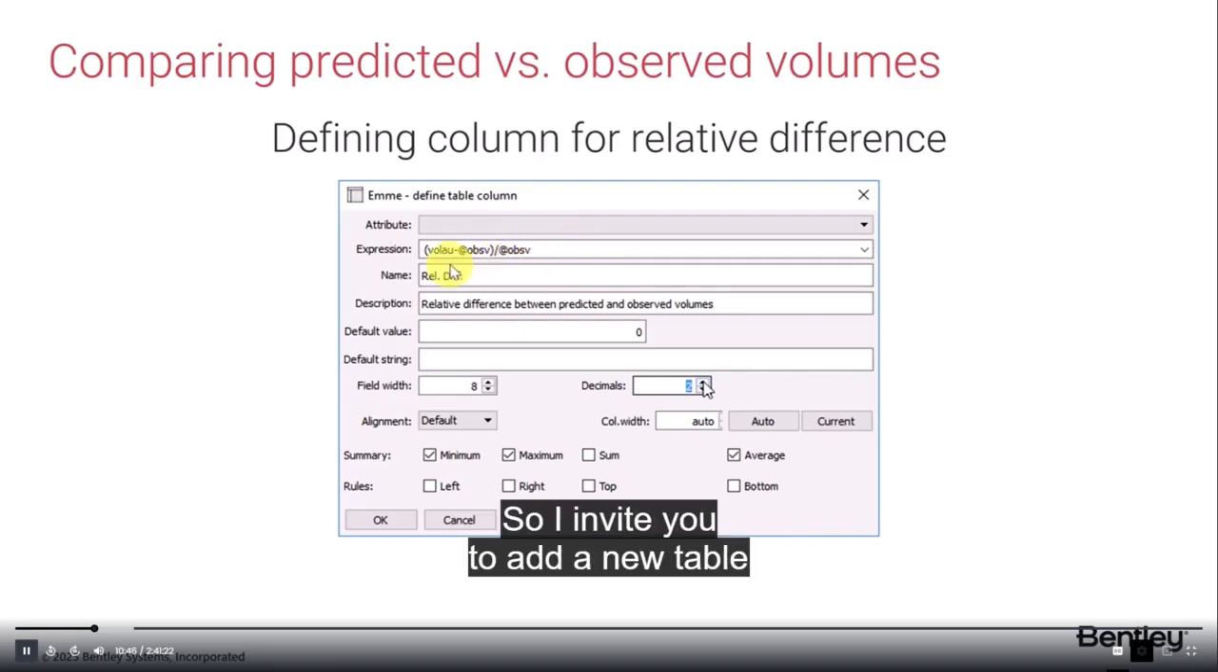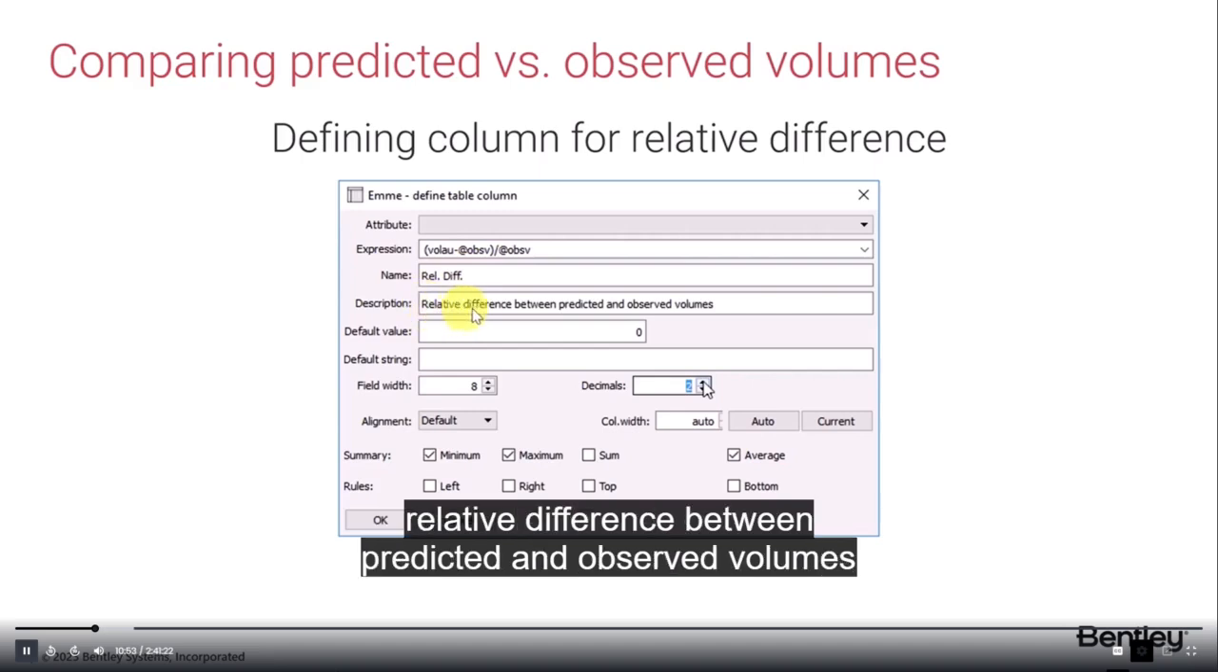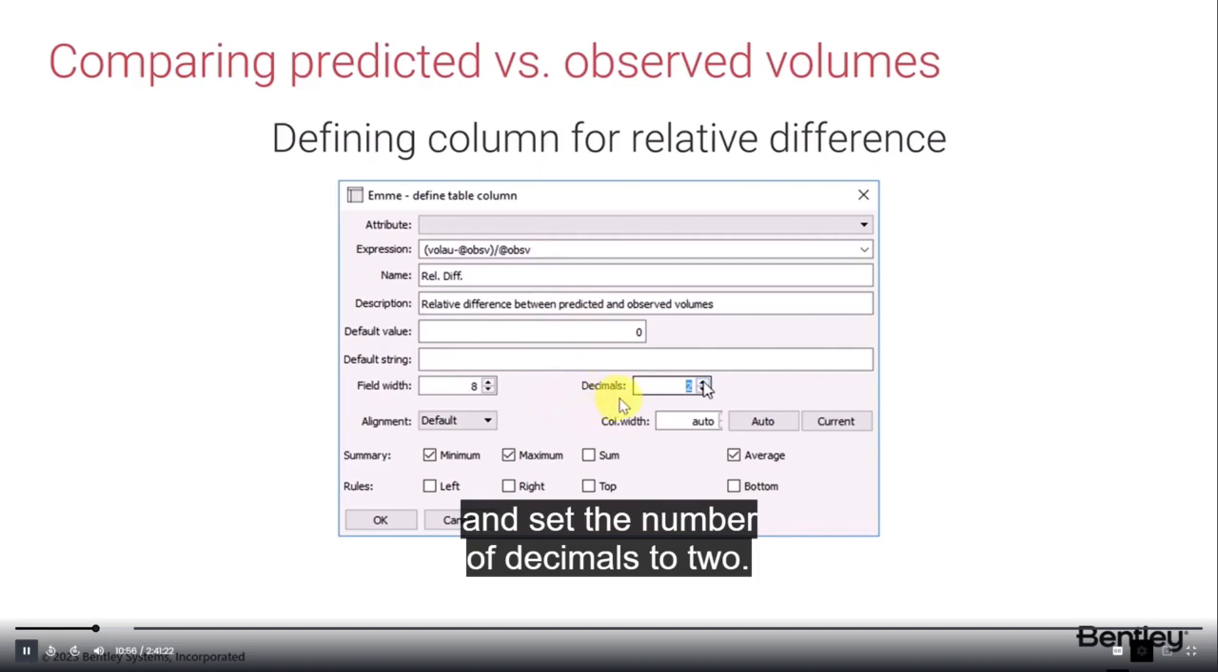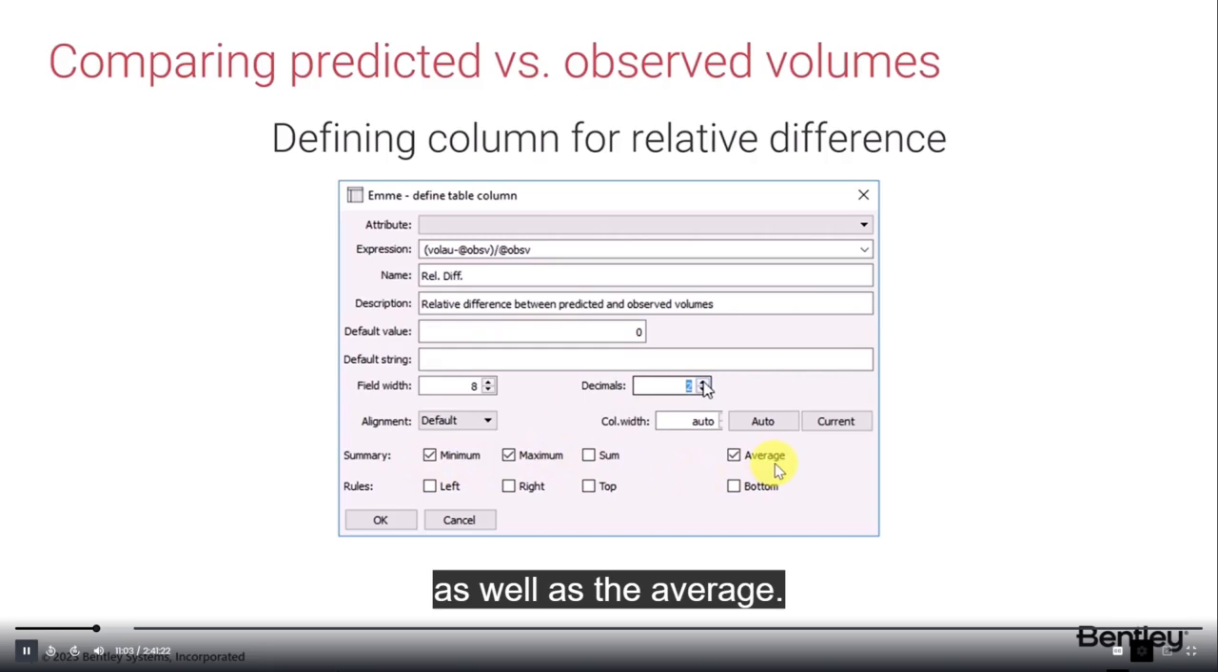So I invite you to add a new column and name it relative difference and give it a good description, relative difference between predicted and observed volumes, and set the number of decimals to 2. We will also include the minimum and the maximum as well as the average.